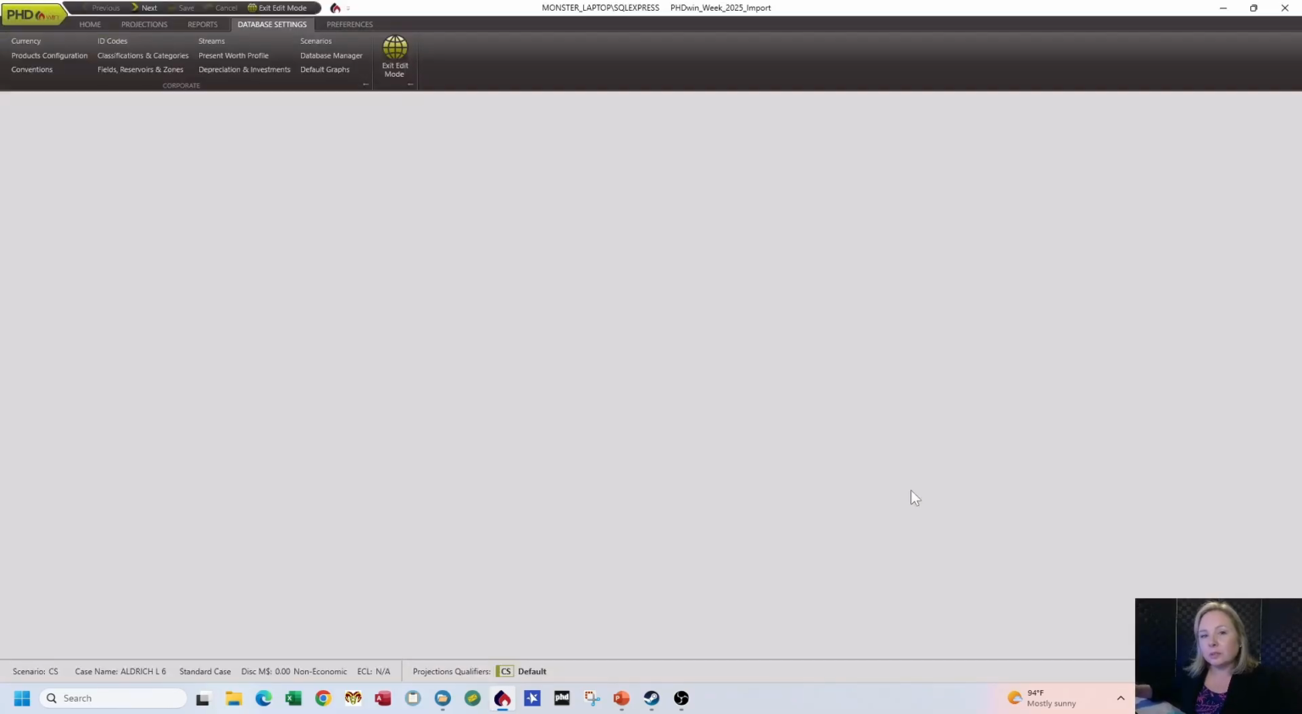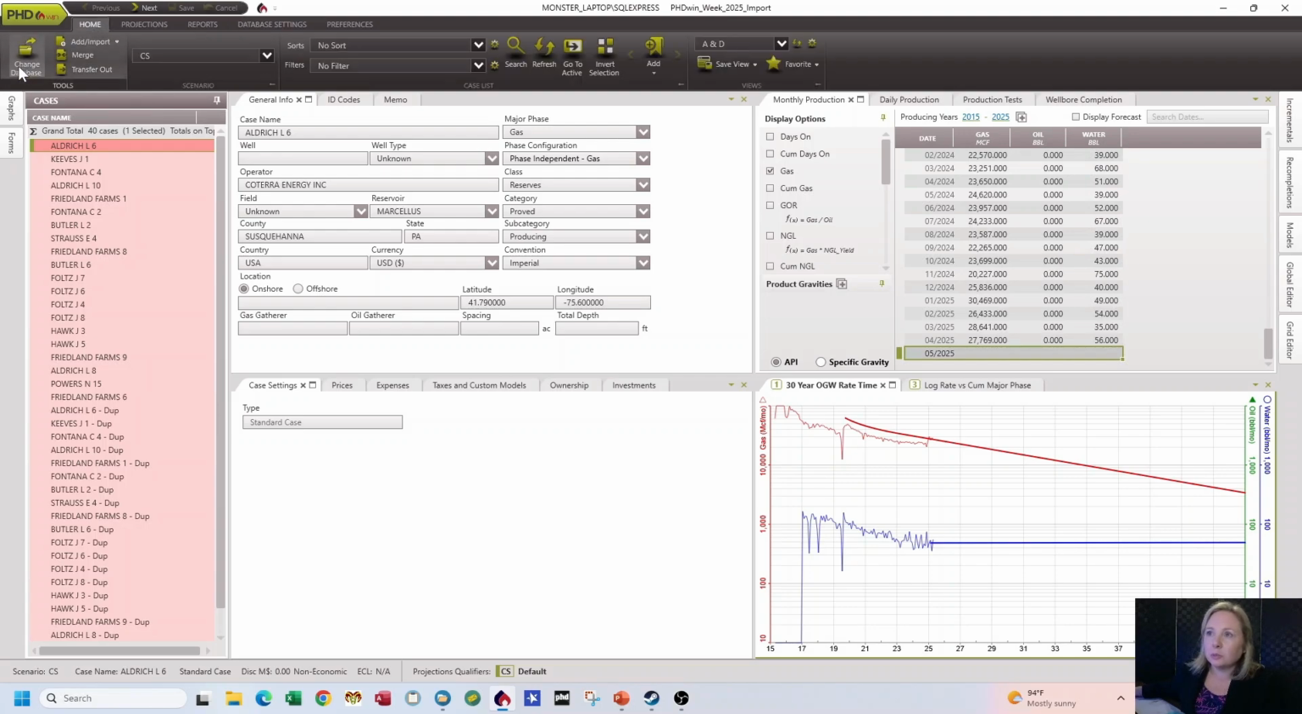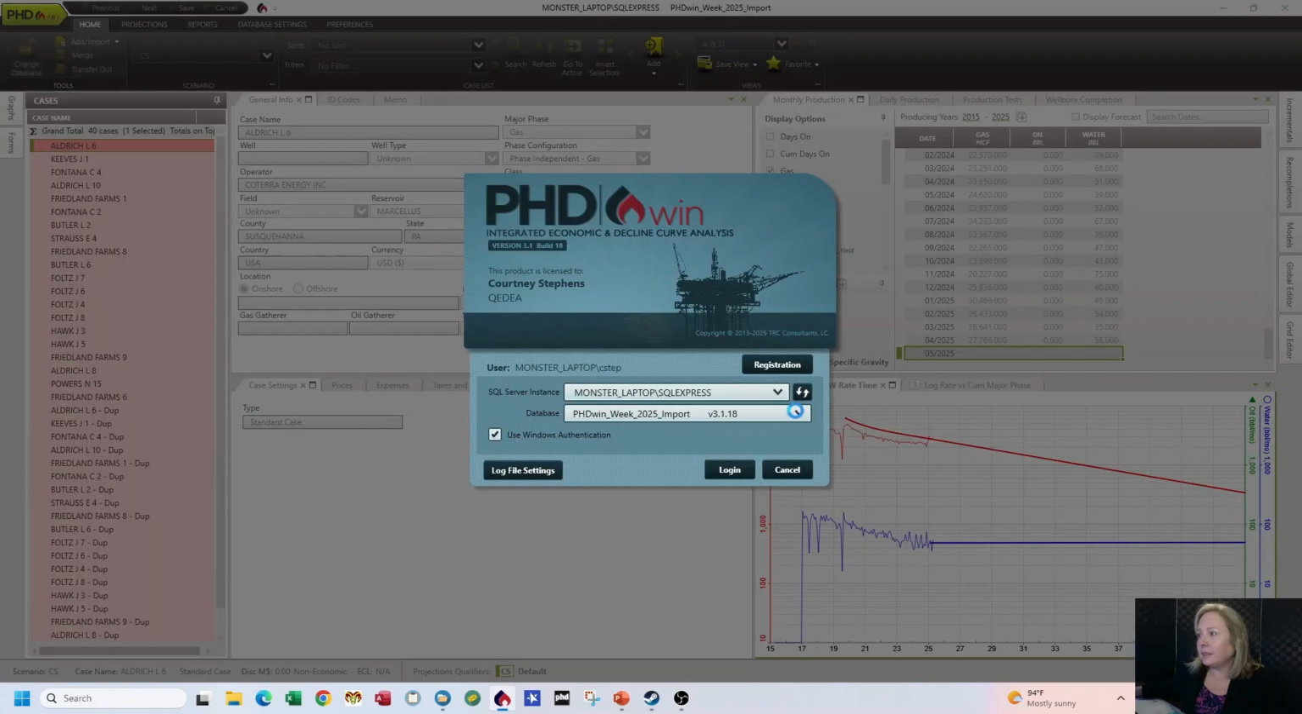Now I'm going to move over to another database that has probably a more similar workflow to what you might be used to. So I'm going to go over to the Home tab, change database, and this time I'm going to go to my Project Pinecone database.